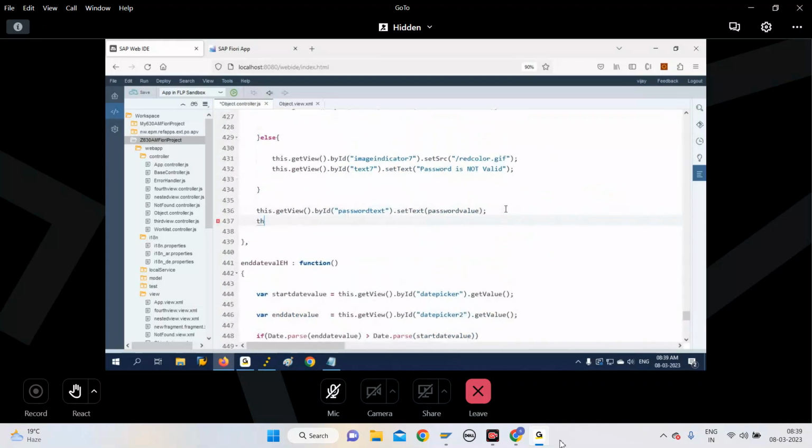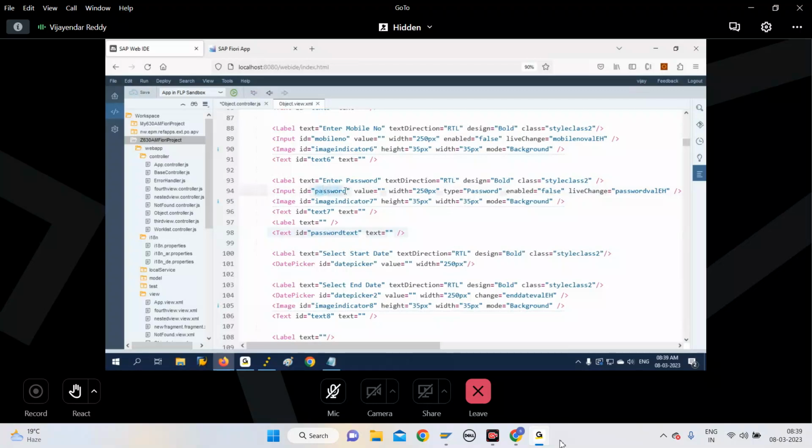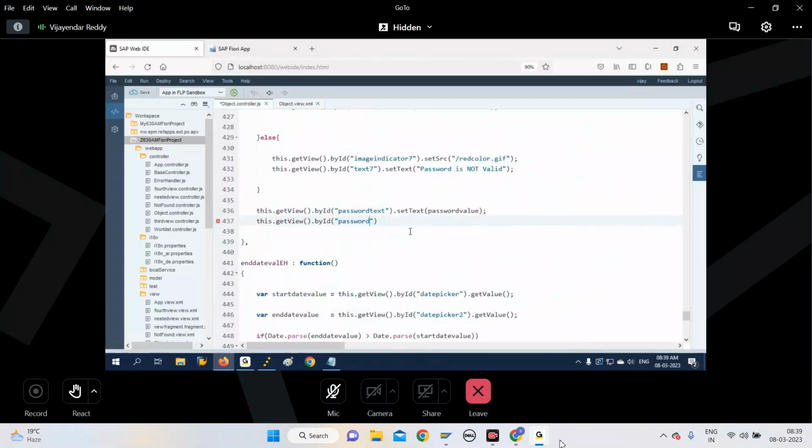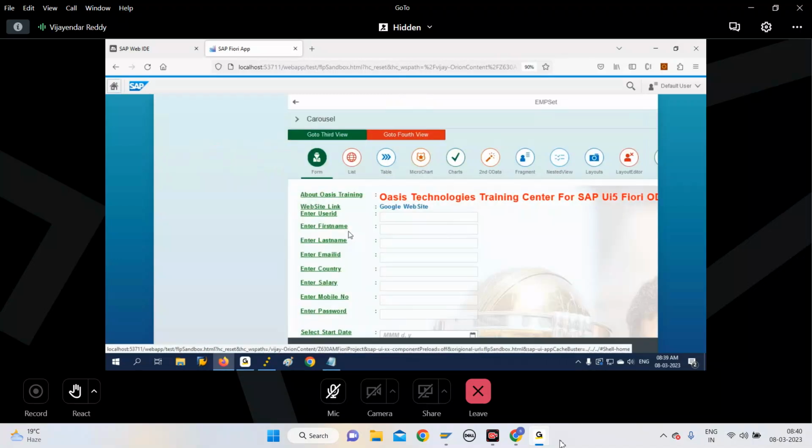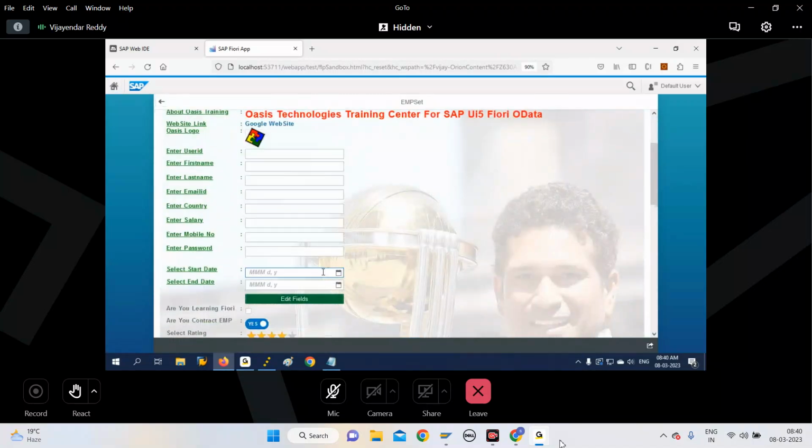Here I think we can use this dot get view dot by ID of the original password field. The ID of the original password field is password. On the original password field, we are trying to do that, and it contains one property. Type is one of the properties, so you can use a getter method or a setter method. In this case, let me use the setter method, set type as text. Save it. Let me run it. Now we are going to reveal the password in the same field. That is our expectation. Let me check now.